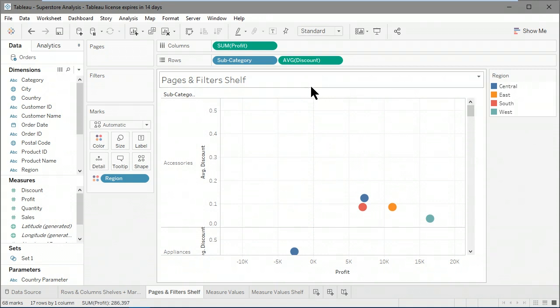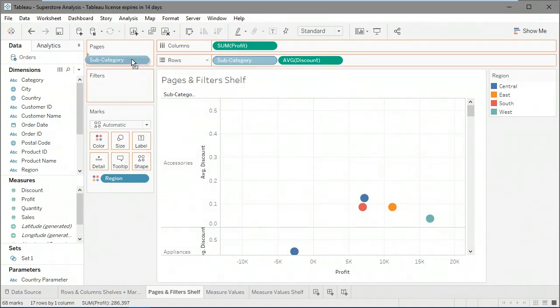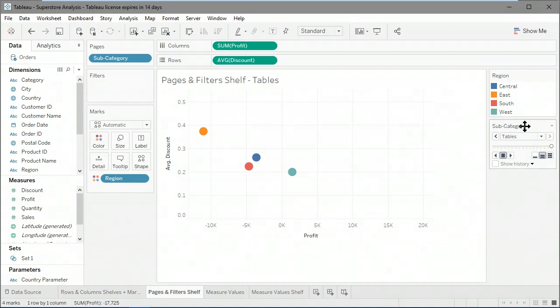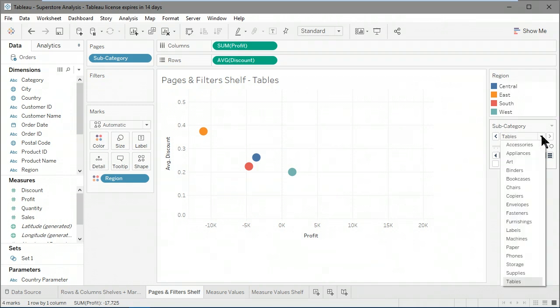It would probably be a little bit more effective if we actually move subcategory to the pages shelf and use the associated control that is spawned to flip through the subcategory pages. Let's go and do that. Let's drag subcategory over here to pages. You can see the subcategory control over here that got spawned. And you can see that we've got subcategories here, and we can flip through them.